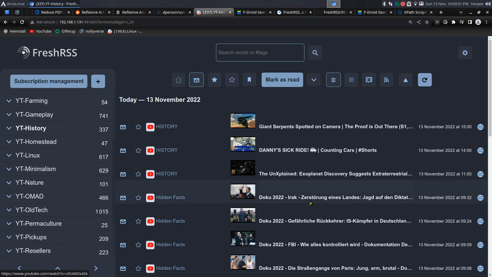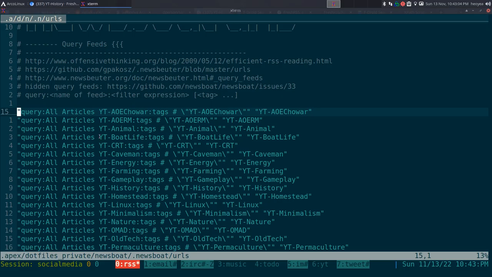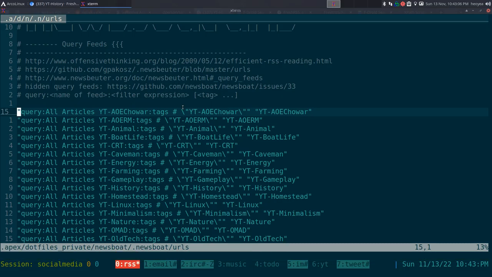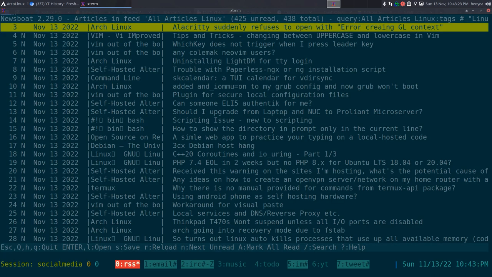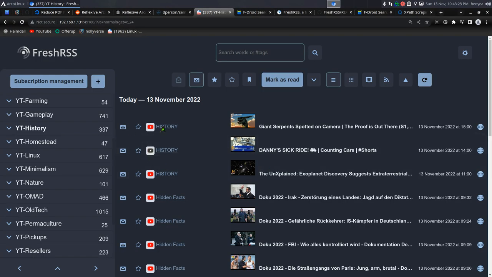So any categories I have in here, I just put the same categories and it will populate it, because by default when you use your API key, it'll just go one feed at a time, and it's really annoying. So you want to use query feeds to populate the categories, right? So that's what I'm doing here. I'm just connecting to this self-hosted FreshRSS.